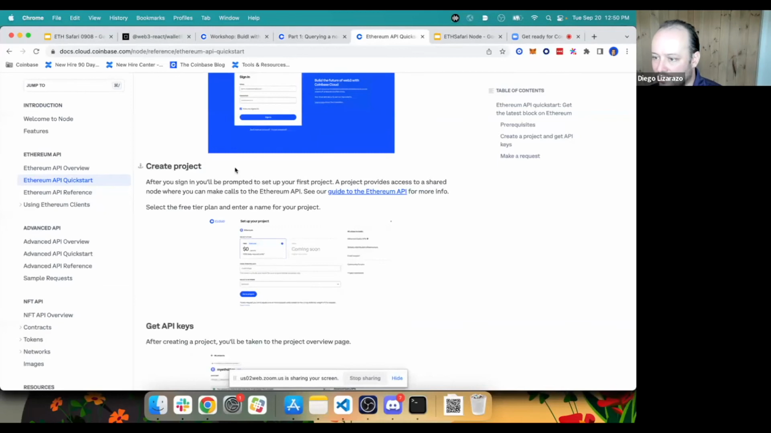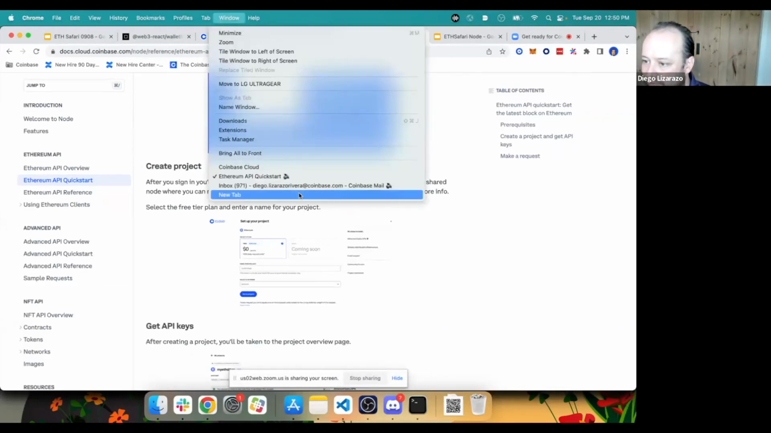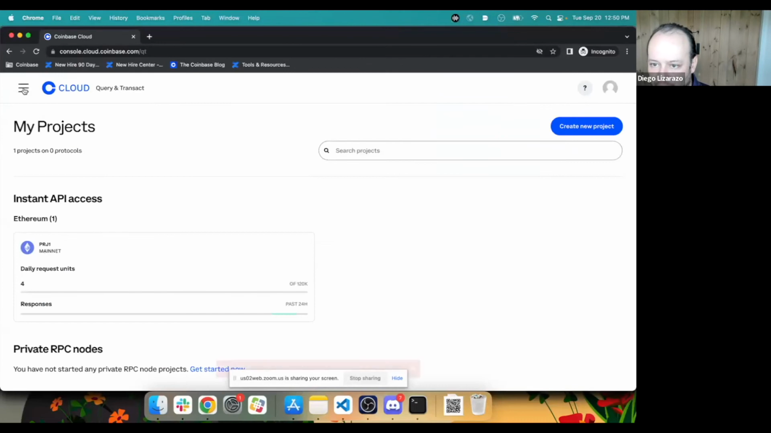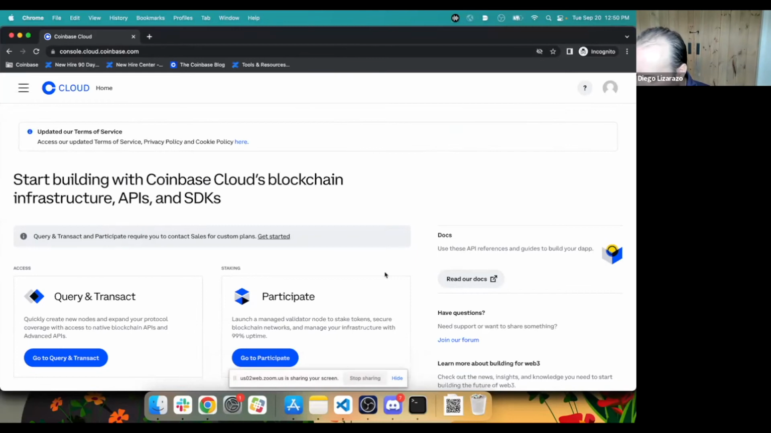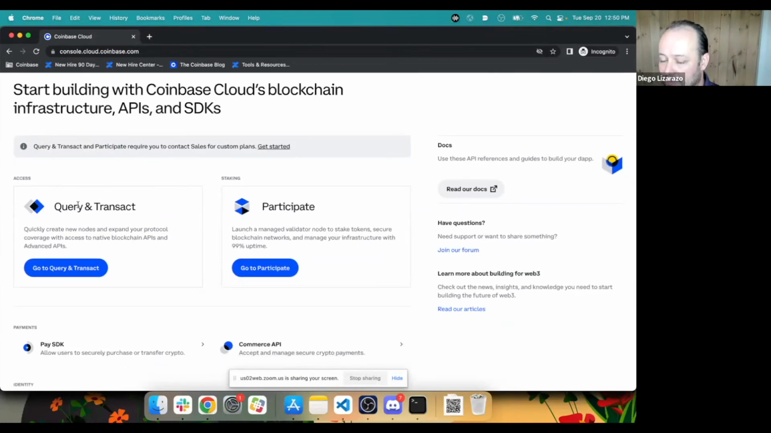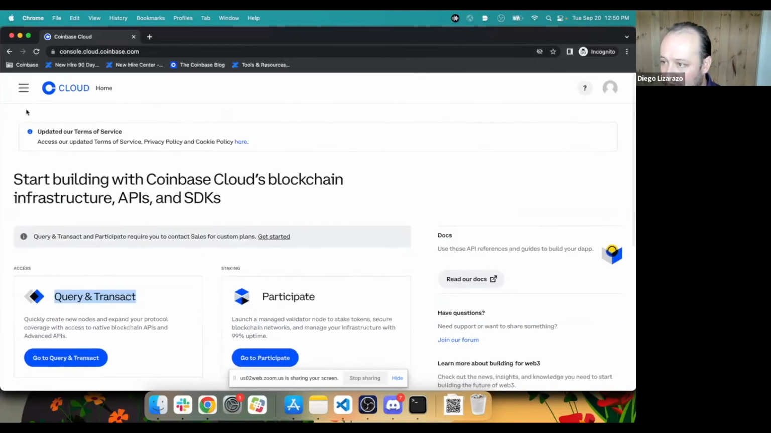And then we're going to create a project. So I'm going to start here, home. There. So this is pretty much what you should be able to see when you create a new account and get access to Coinbase Node. And the most important things here, especially, are query and transact and participate. So today I'm going to be covering this one, but I'm just going to show you really quick where things are. And then we're going to get to the interesting things.